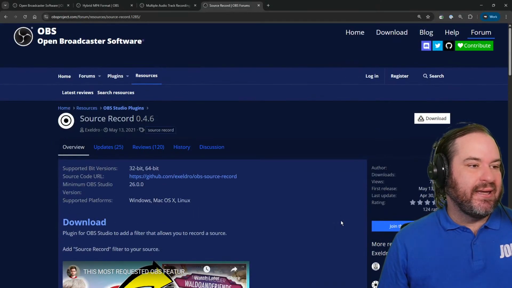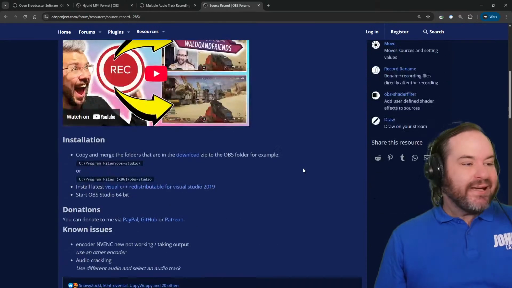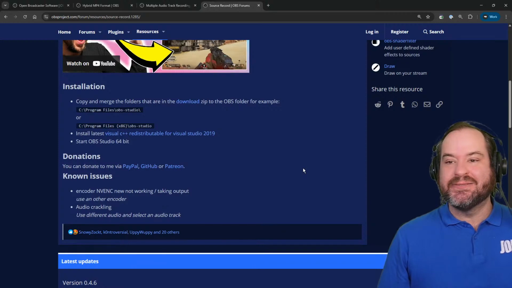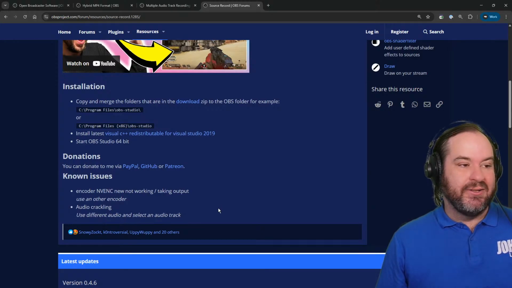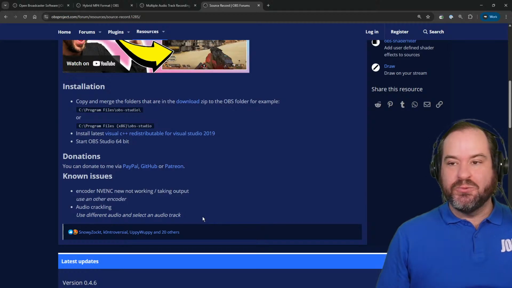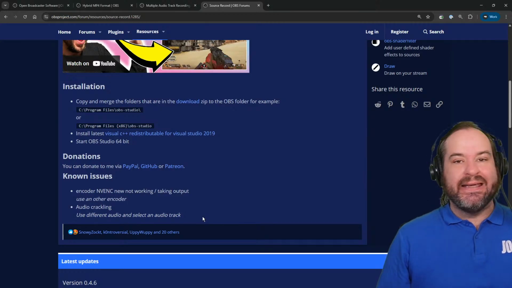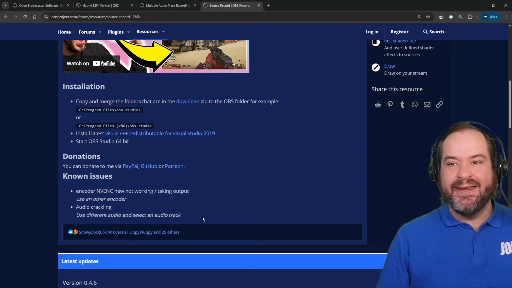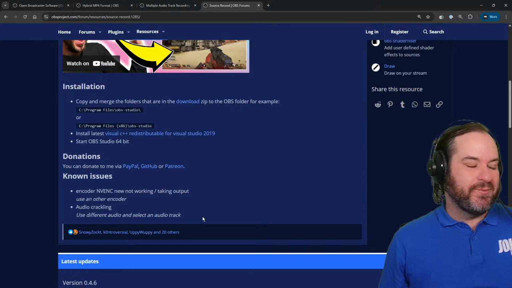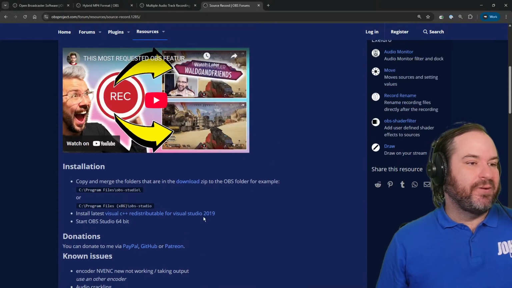It's by Exeltro, who does amazing plugins. One thing I did want to call out, because I didn't realize this was a thing, although I have experienced it, there are some known issues. So the audio crackling, use a different audio and select an audio track. So we probably should keep that in mind as well. But again, because I'm recording multi-track, even if I don't do that, I think we will still have our backups. So I think that'll work pretty well.